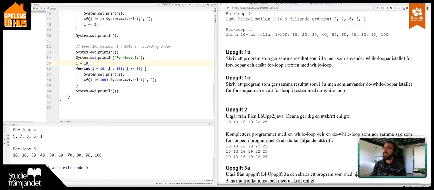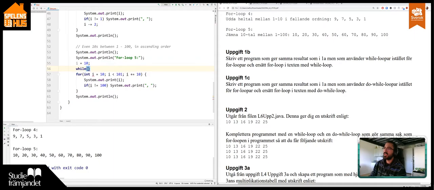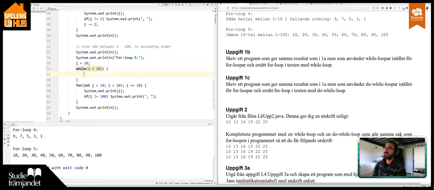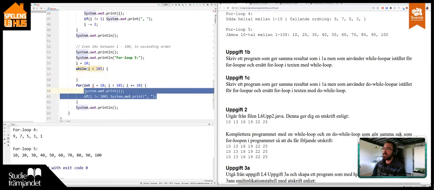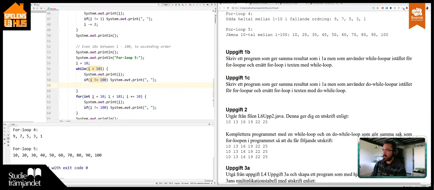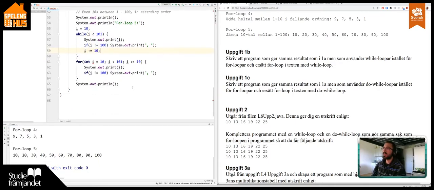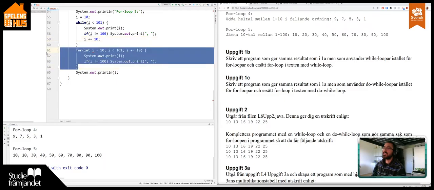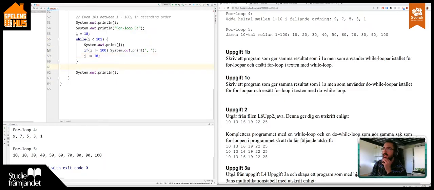We set I to 10. We check that I is not more than 101. Yeah, it's not more than 101. And we increase it by 10. Let's see if, in me doing this fast, I made any mistakes.